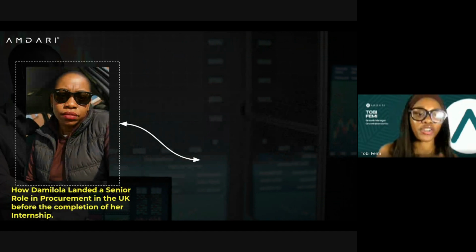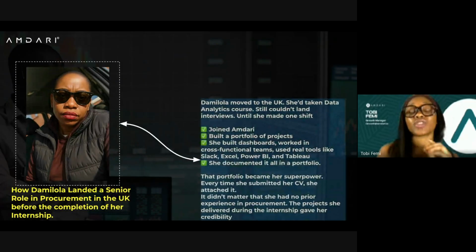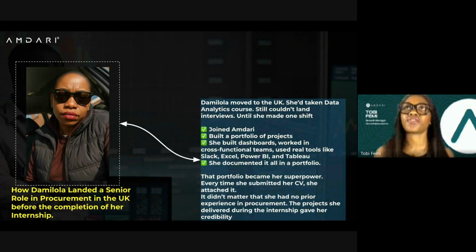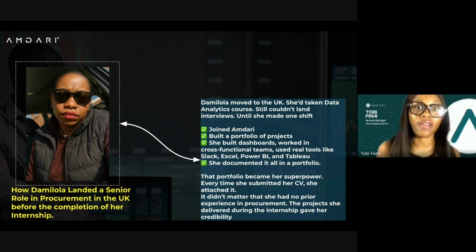We have another intern called Damilola. She landed a senior role in procurement in the UK. This was before the completion of her internship. So she moved to the UK. She had taken a data analytics course, but she couldn't land interviews, obviously, because you just took a course. Even how to sit at interviews would be a problem, because you've never applied for that role before. You just finished the course.